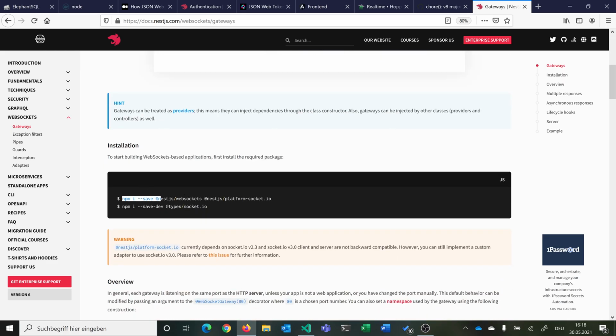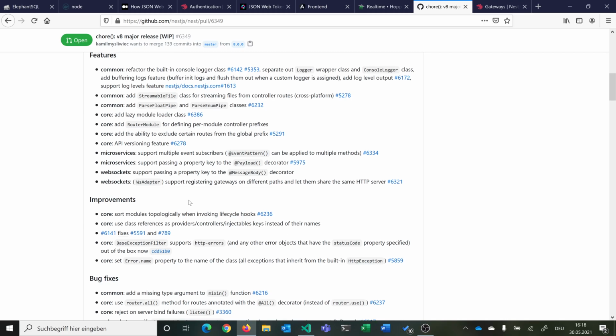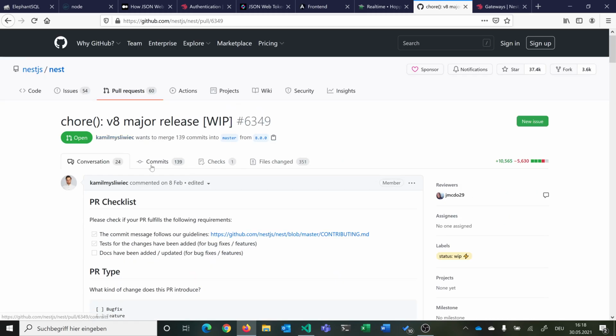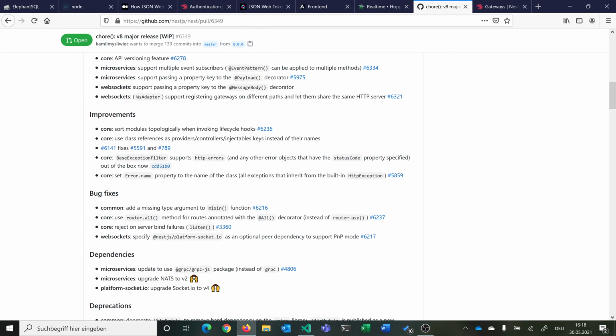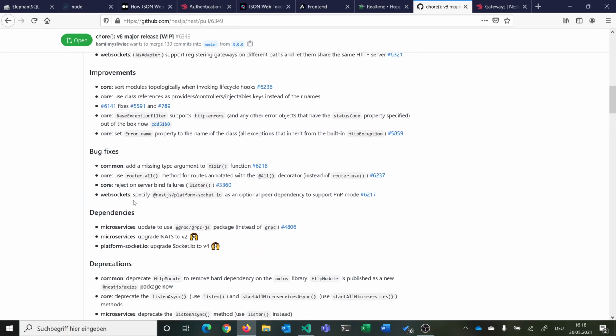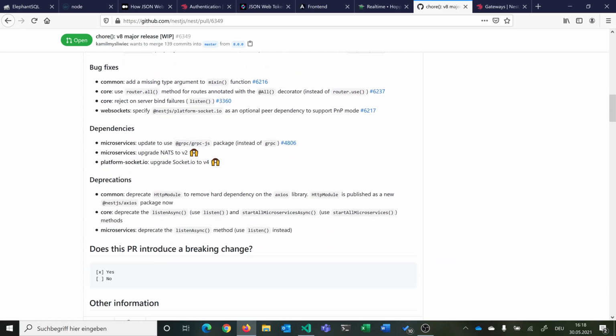So for the beginning, we have to install these here, and normally also the types, but actually we don't need to install the types, because in version 4, when we update this, it is already included. So you can see it here. This is the changelog for the version 8 release of NestJS. And here they update Socket.io to version 4.